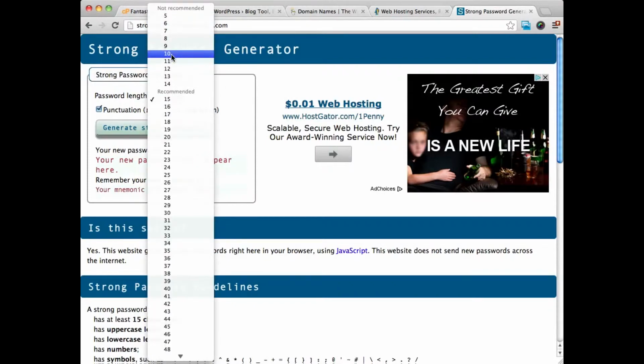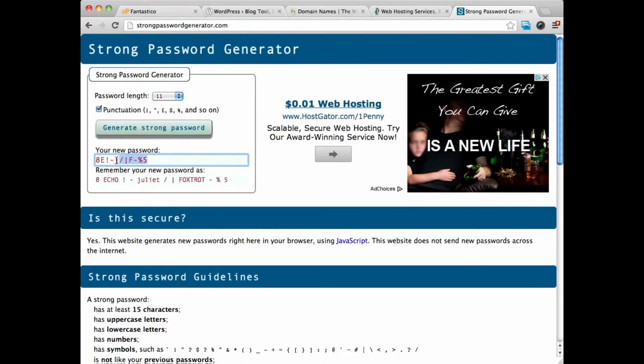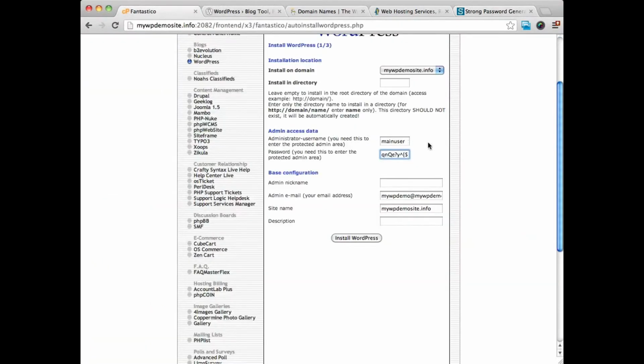Decide how many characters you want to use. Like I'll use an 11-character password. You just click on generate strong password and it's going to generate a password that's virtually impossible for anyone to guess. But if you are going to use a strong password generator or service like this, you definitely want to make sure that you write down this password in a safe and secure area. So I've chosen a very good password, and I'm positive that this password is going to work well for me.